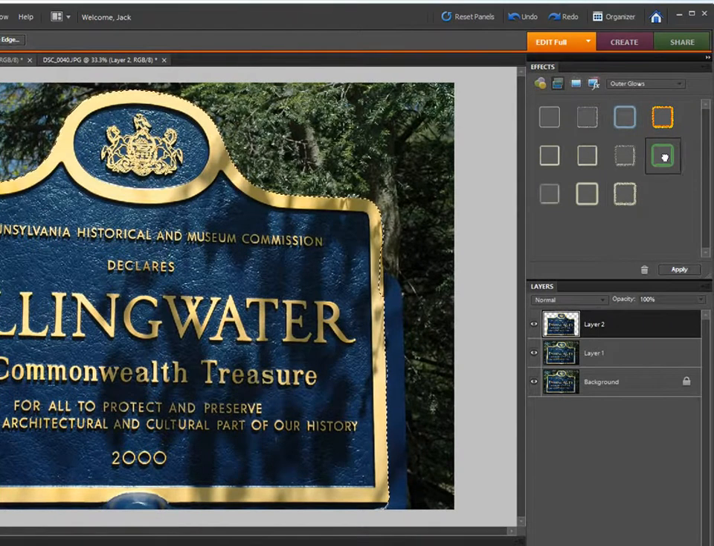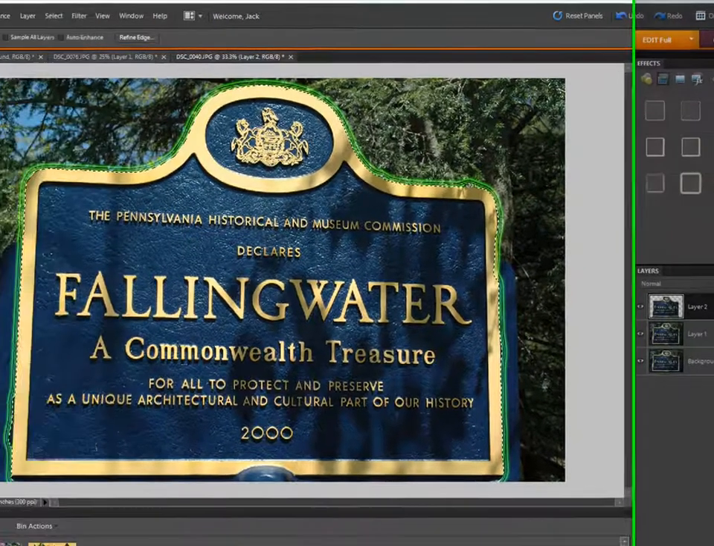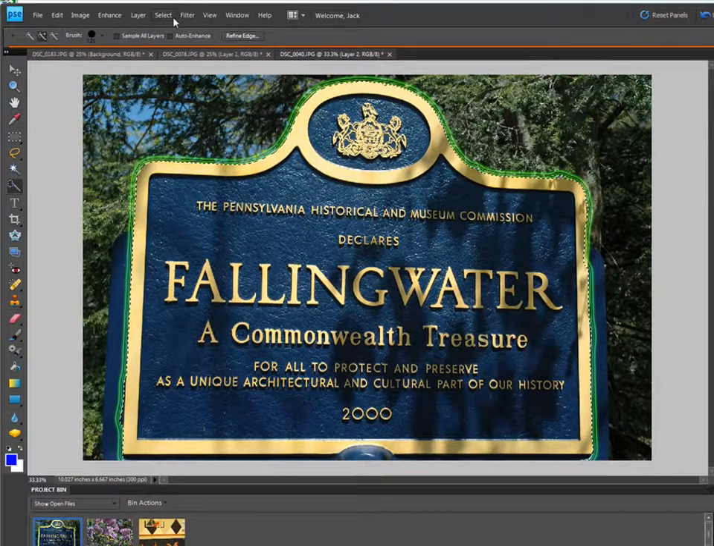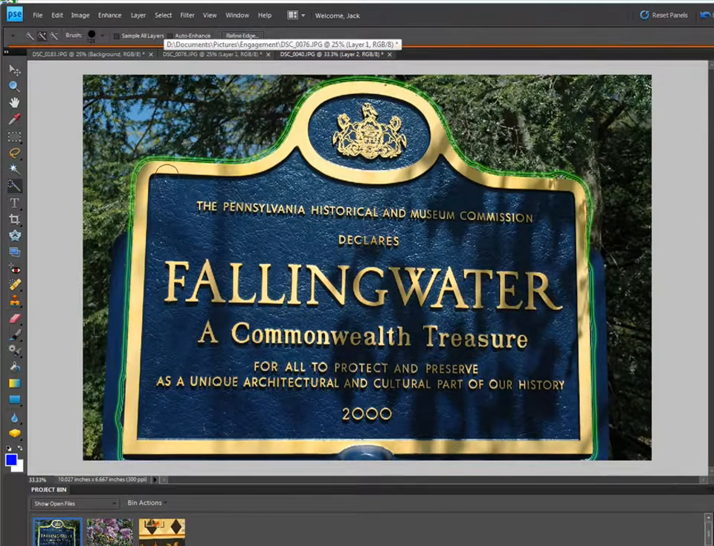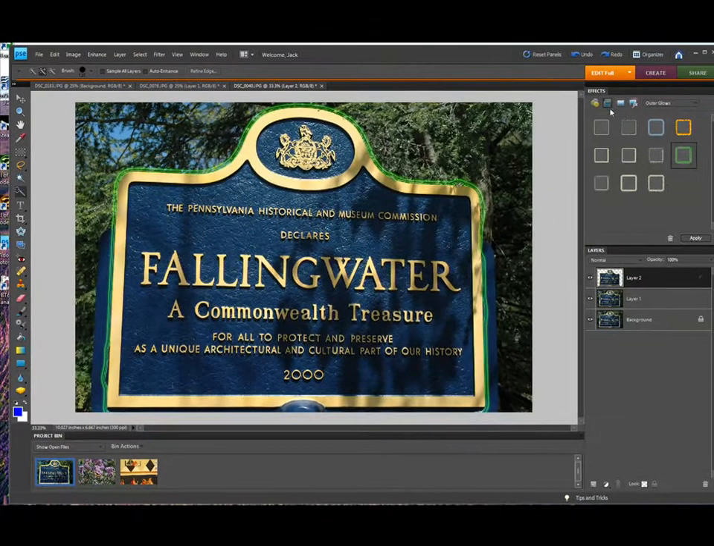And once again, we will maybe put an outer glow on it. We now have a green ridge around the sign itself. Select and deselect. And there you go, folks. That is exactly how you can use your layer styles to change the look of a picture.